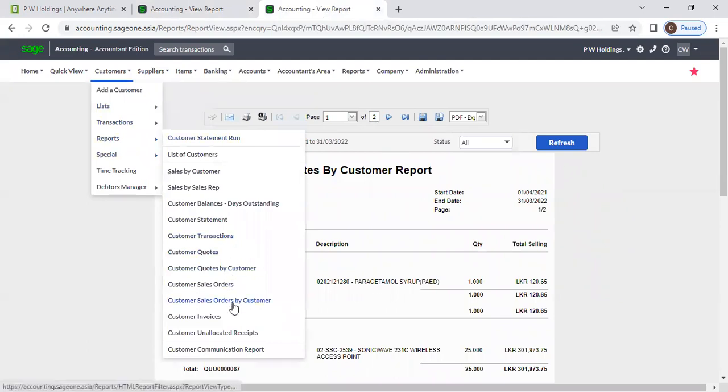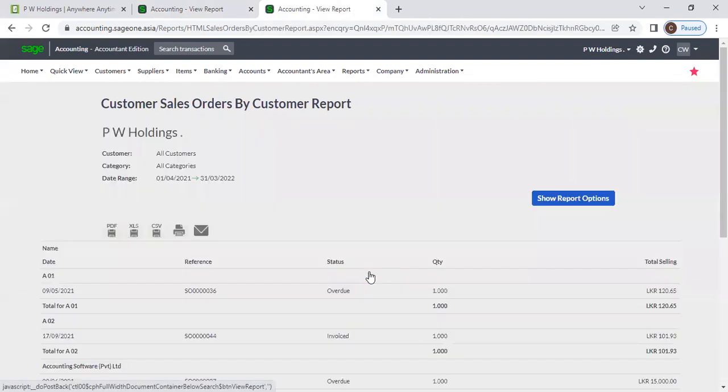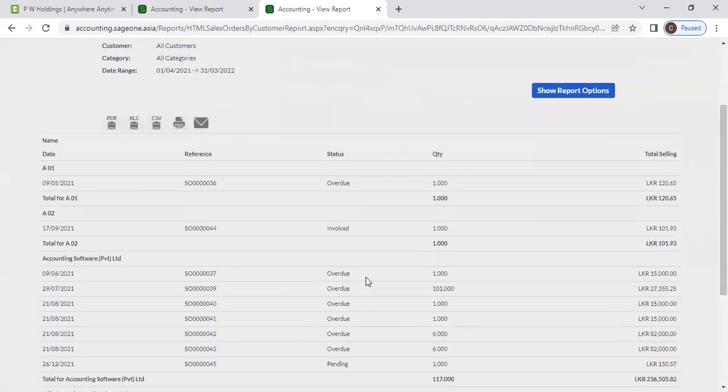Customer sales orders by customer. You can select date range, customer, and you can select customer categories, or you can select status of customer, active, inactive, both. And from style, you can select summary or detail. And from document status, you can select pending, invoiced, or all status. After that, click view report. Here you can view your sales orders.